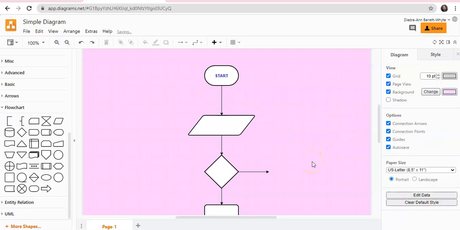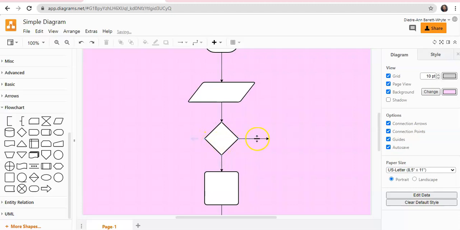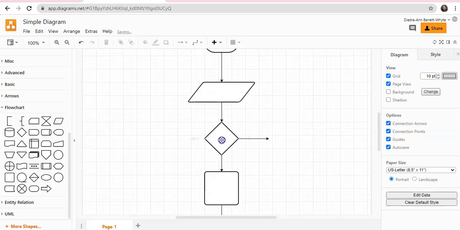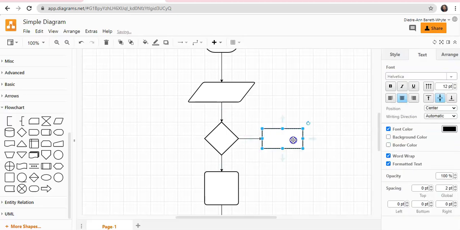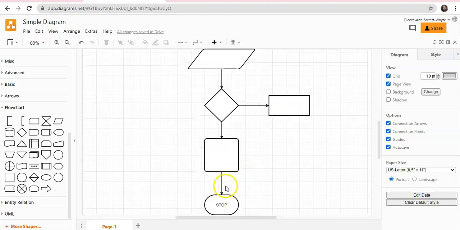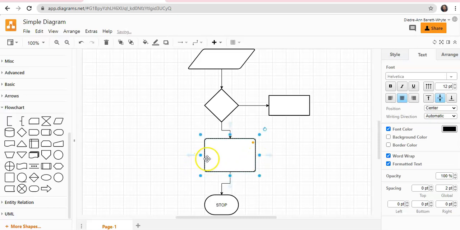Let me undo that. Now let me take off the background color. Let us work with the white for now. I'm at the decision box and I'm going to select the arrow. Now I want a process box to come beside that. So I select that, and we have a process box here and one here. The boxes can be resized. You can drag them to how you want them.